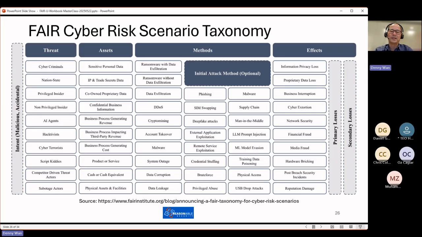So this is what it looks like. We're not going into details. Now, there are 2 things I want to draw attention to. Number one is the columns. And for those who have been working on FAIR for a little bit, you immediately recognize these are what we call the FAIR factors: the threat, the asset, and method, and the effects, right?